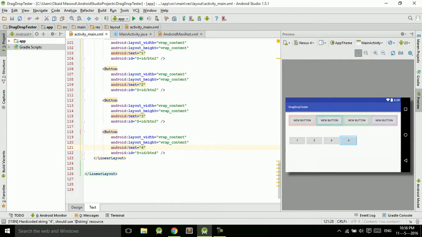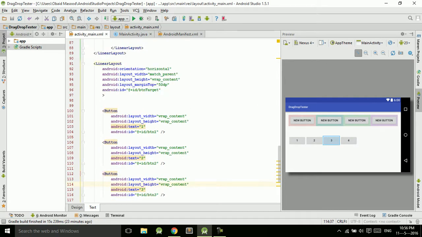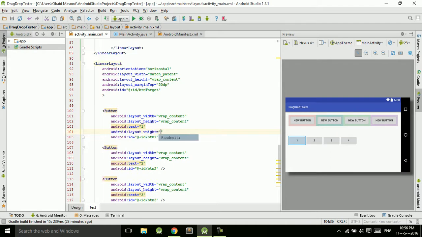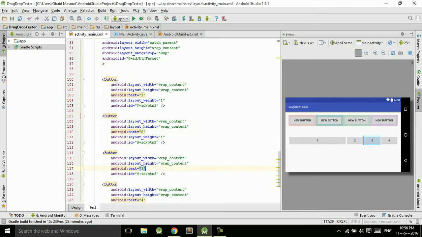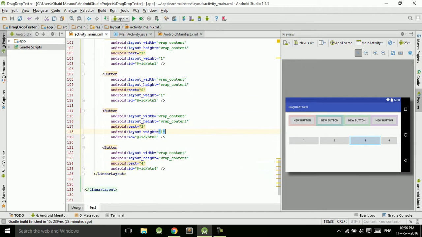So now this layout is also not taking the entire space, so this is match parent, the width is match parent, so we assign the weight to these buttons. Weight 1, Control C and paste it in each and every button. So now it's taking the entire space.